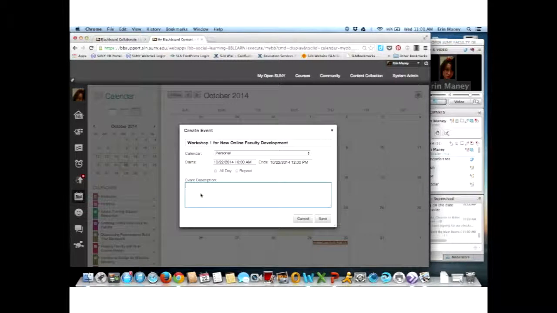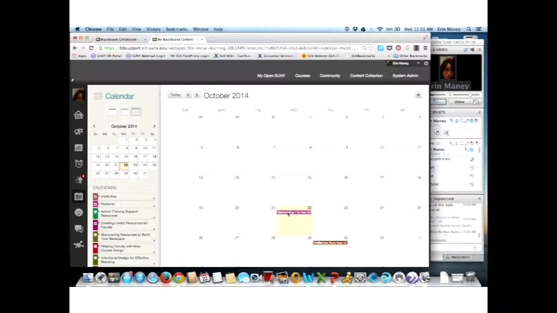And then there's a description. Of course, you don't always have to have a description, but some things that you're going to put in would require a little bit of an explanation. So you could describe the event here. And then all you do is click Save, and it will appear on your calendar. So you can try that if you haven't already. Click on a day on the calendar, create an event, and save it.